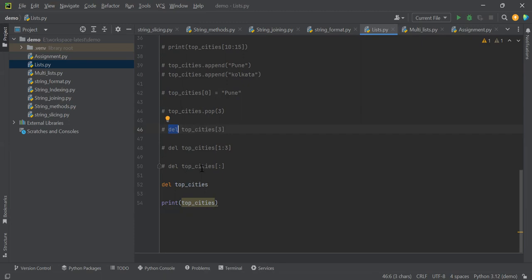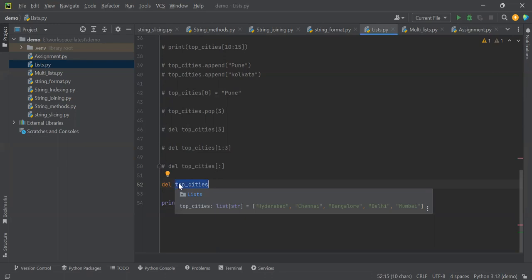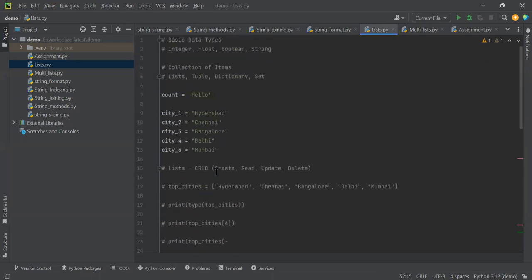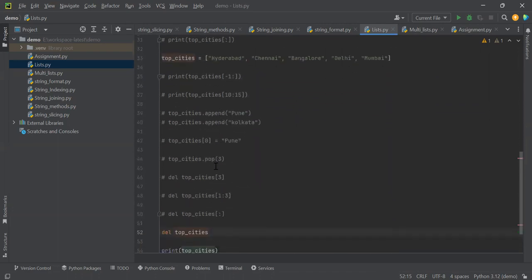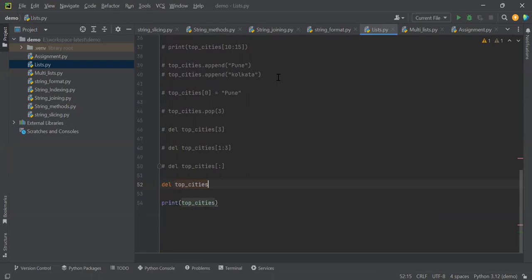And finally, you can make a list empty by using the slicing option. Or you can delete the entire list by using del with the variable name. So this variable is completely removed from memory. There is no reference of this variable in memory. These are the operations, indexing concept and slicing concepts, which you are trying to understand on the list. From an operations point of view, append and pop, those two operations. And yes, you can use the del keyword also.